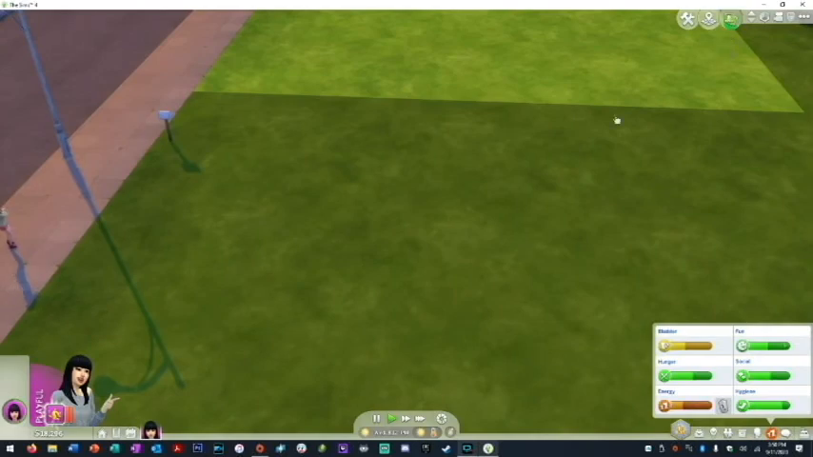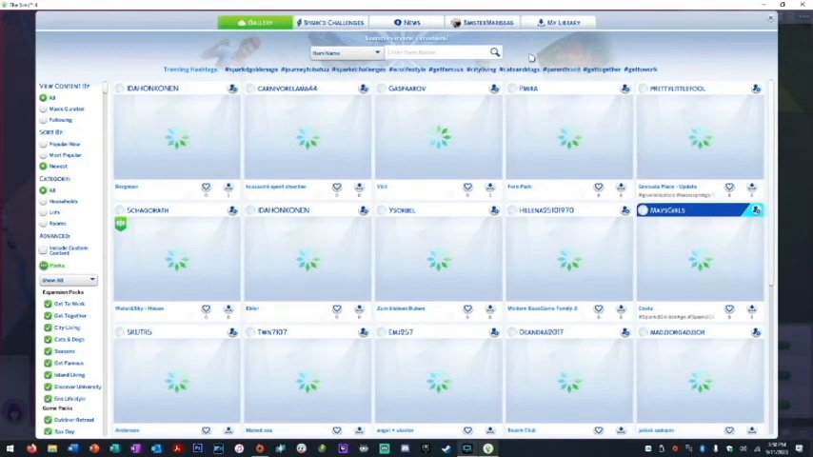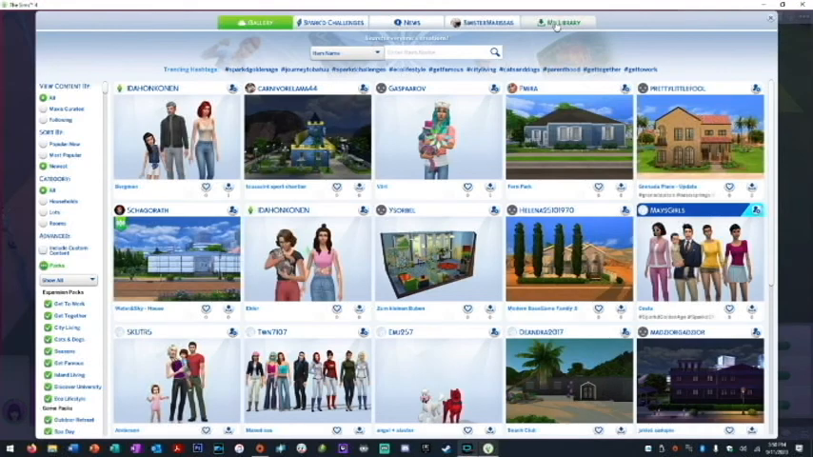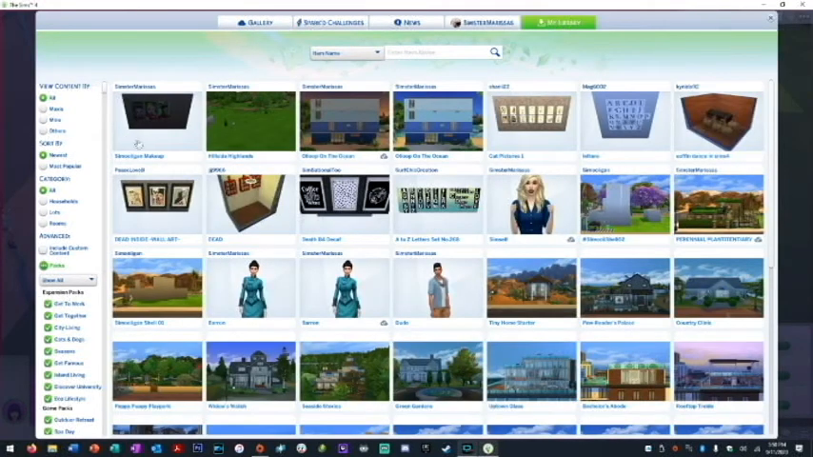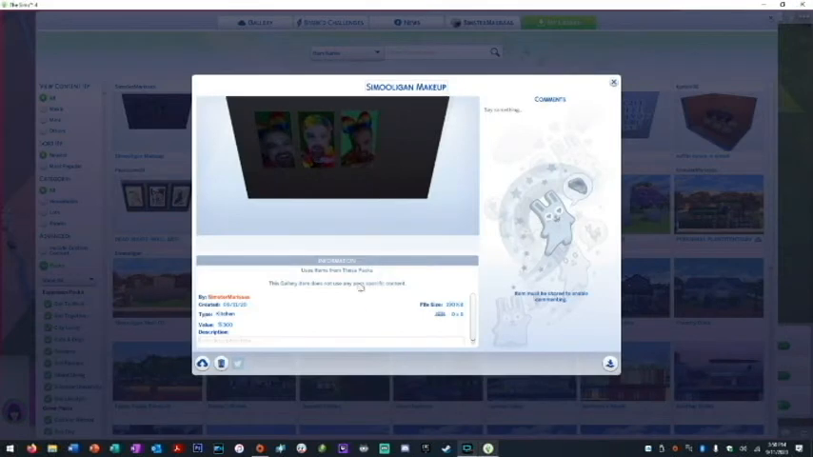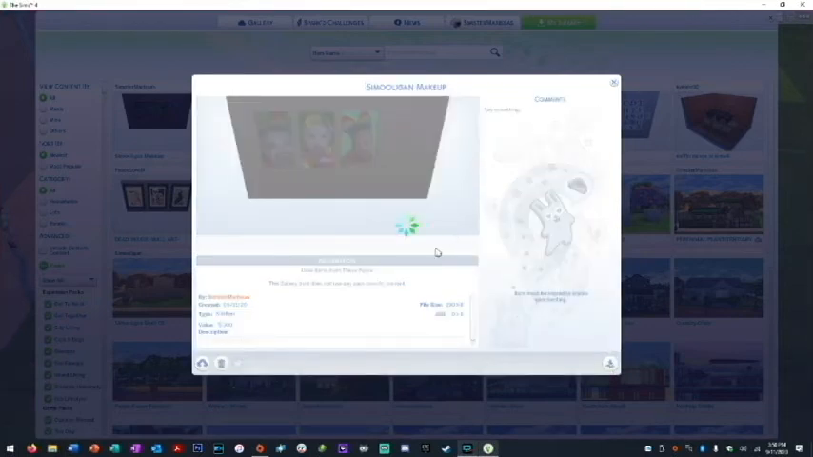So you're going to want to go to your gallery, go into my library, and as you can see, there is our Simulligan makeup that is in our library because we copied the tray files over. So we're going to go ahead and we're going to place the room.